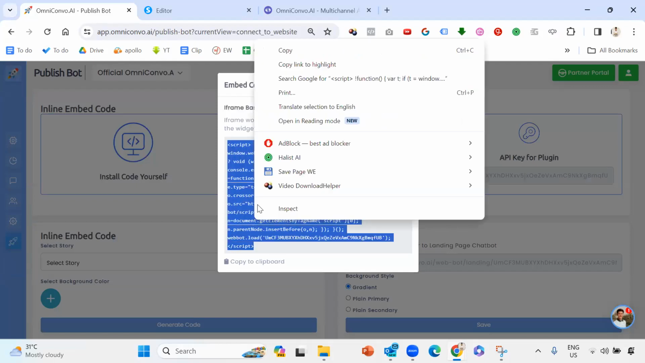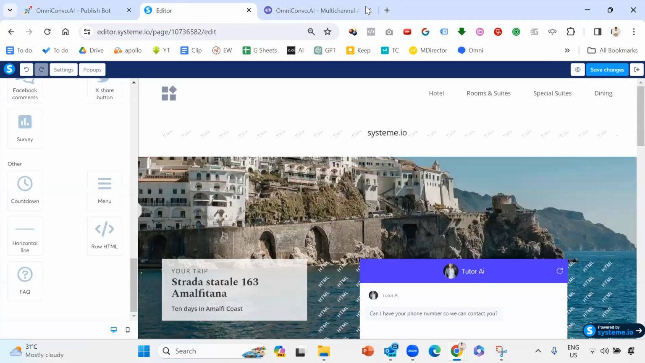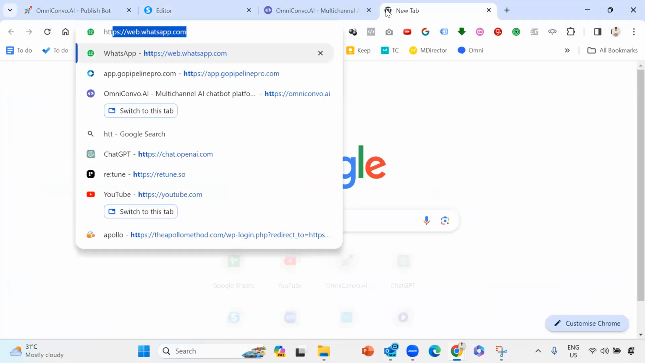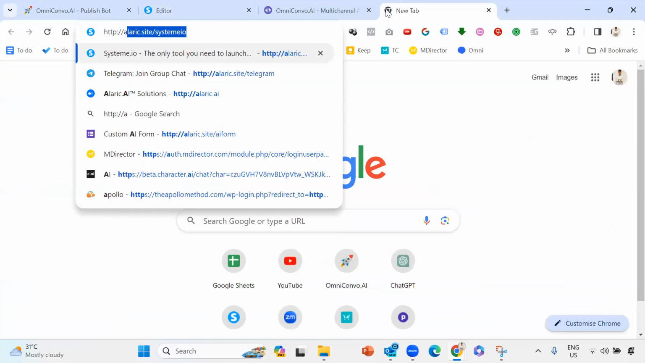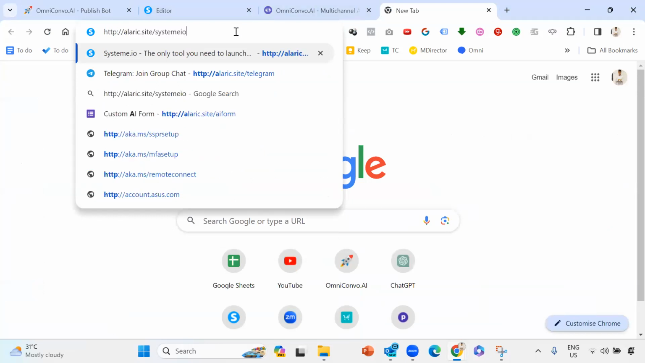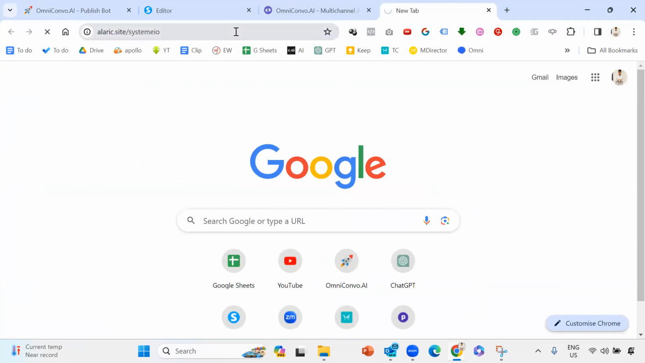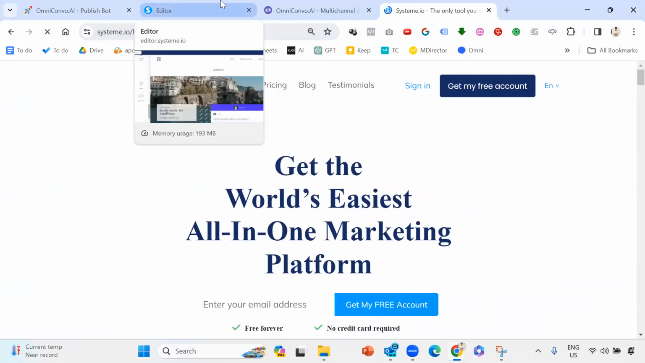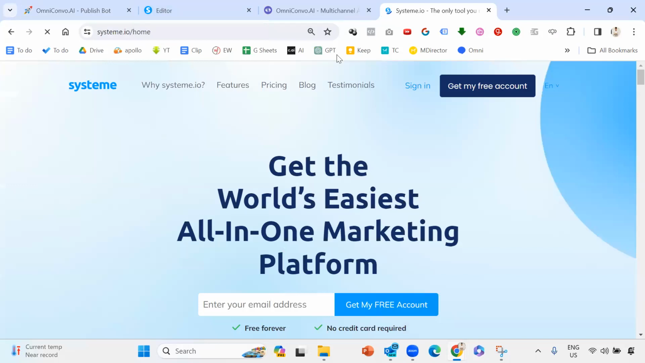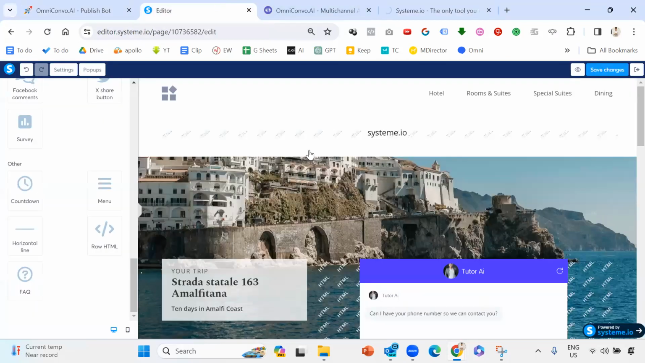Copy all this, and then you will need to build it on, let's say, System.io or something. I'm going to use this link, alaric.site/systemio. This allows you to have a free website builder, but you could use the same thing on, let's say, ClickFunnels or Go High Level, etc. You can install a chatbot in the same place.